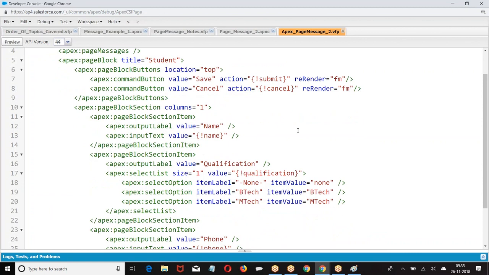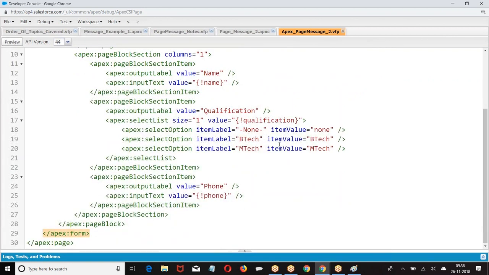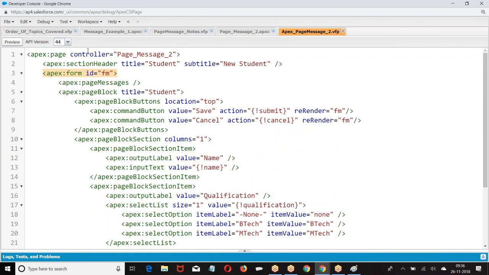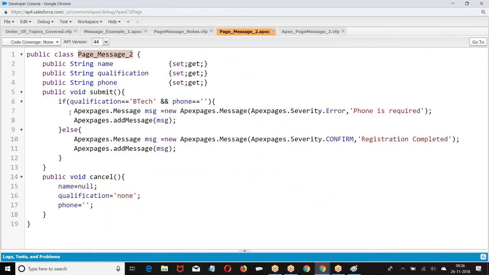Now look at this code. Anything new that you have found in this case? What did I write? Page block buttons, page block section, page block section item, output label, input text. If you want to create a pick list, select list, select option. So if you didn't practice these concepts earlier, now you can't follow this example. People who already practiced this know how to build this example. What we learned today is only page messages.